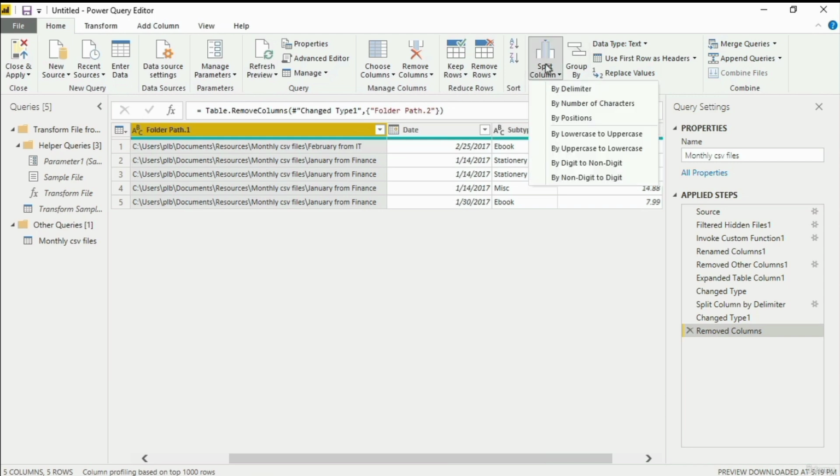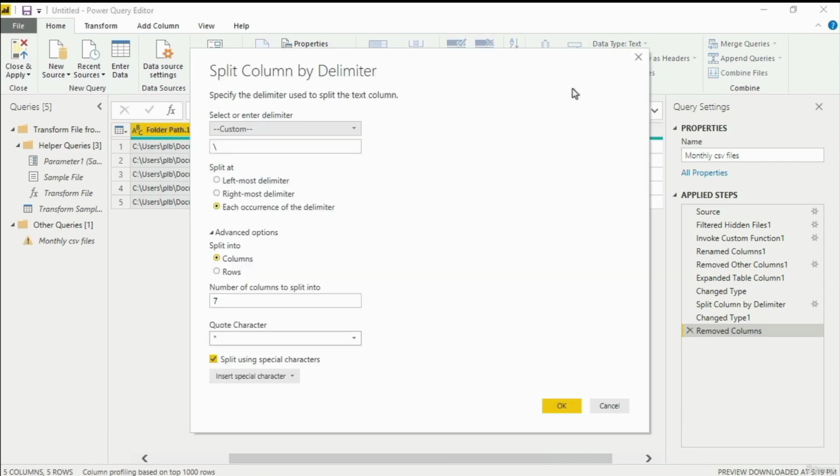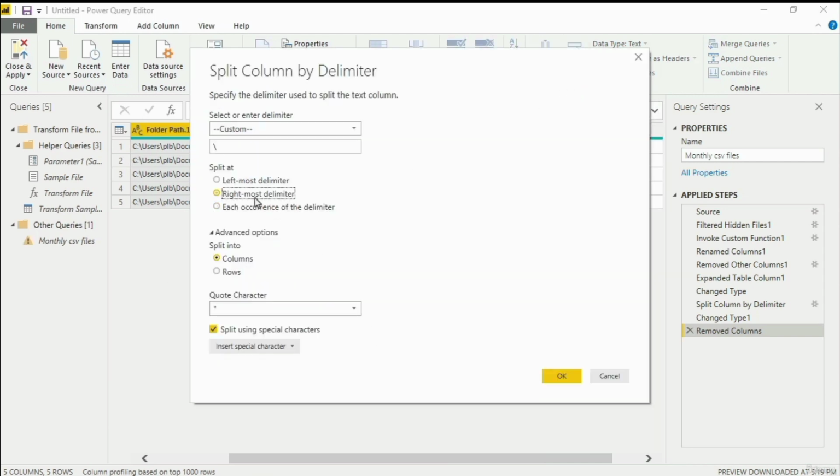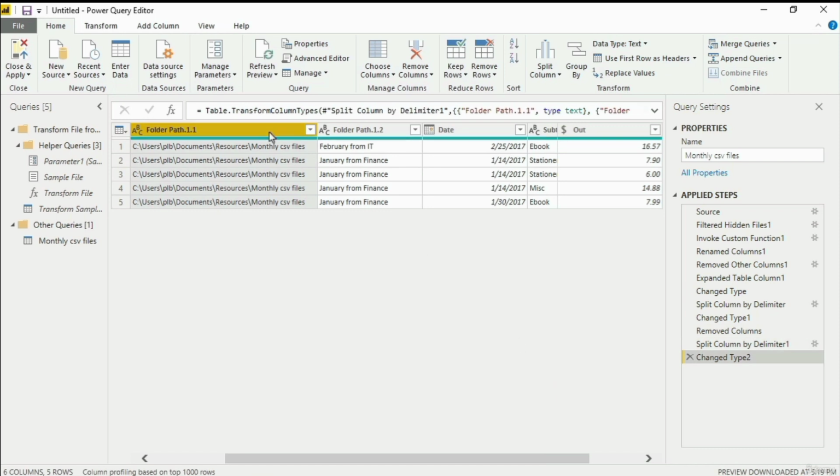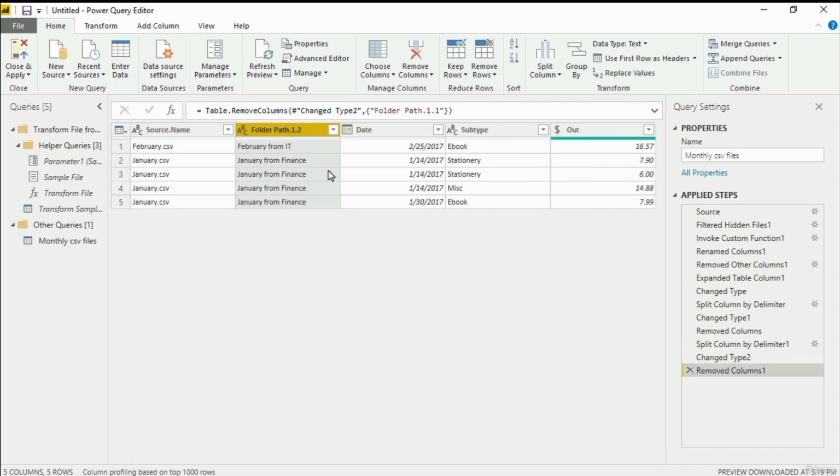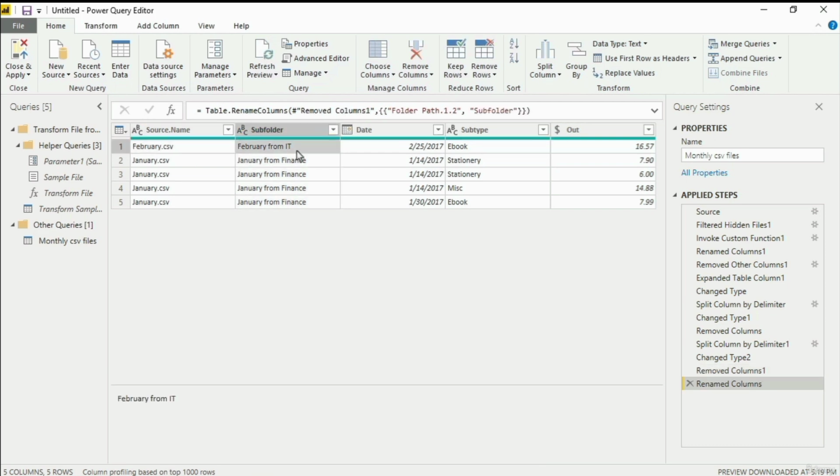I'm now going to transform this again. I'm going to split the column again by the backslash. Again, I just want the right-most delimiter. I'm going to get rid of everything else. And that's what I want. That is my subfolder. So I can see the February information is from IT, January is from Finance.